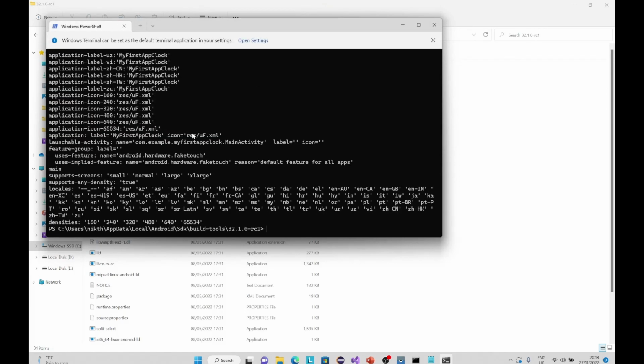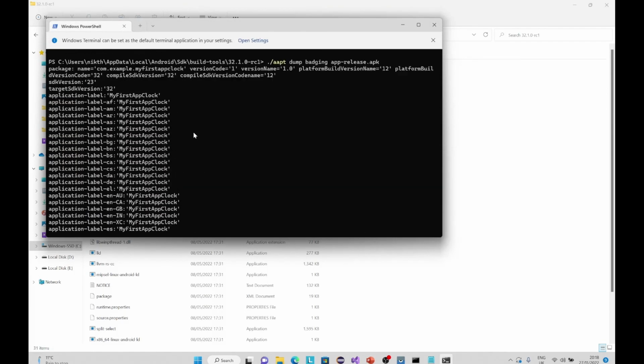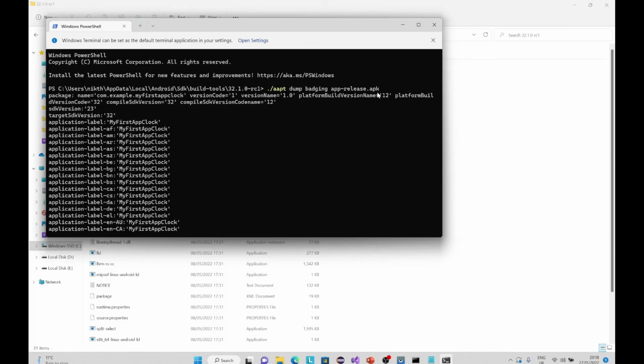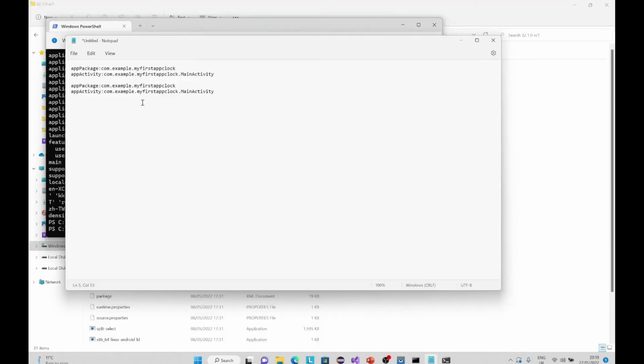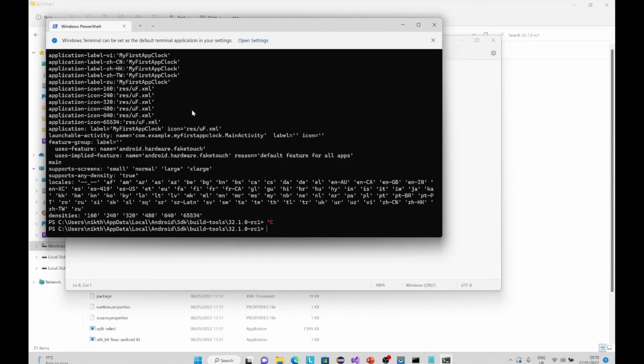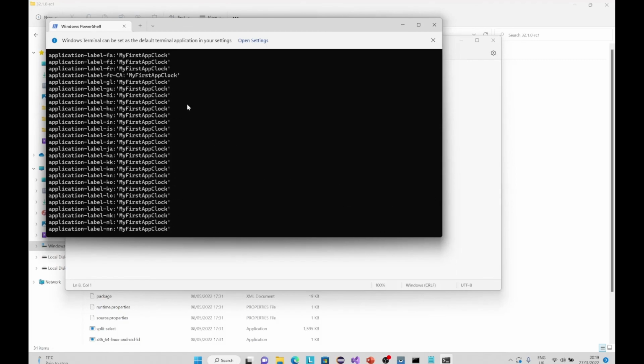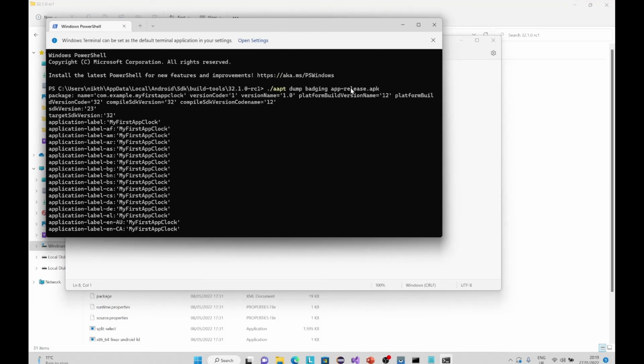So let's paste it. And as soon as it is pasted, it has hit the return key by itself, and it has provided a lot of information. In this case, it is showing the package name. So this is the top level package, and its name is com.example.myfirstappclock. So this is my app package. I will copy it, and let's put it here. So this is your app package, and in the command prompt, if you go down a little further, this is the place where I had pasted that command.